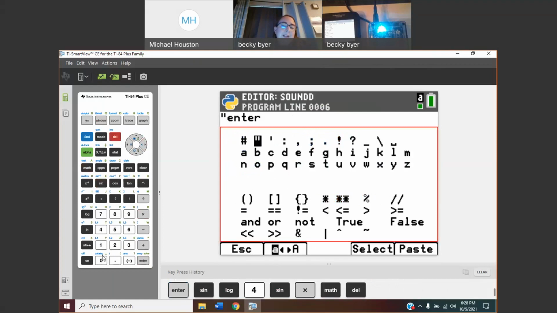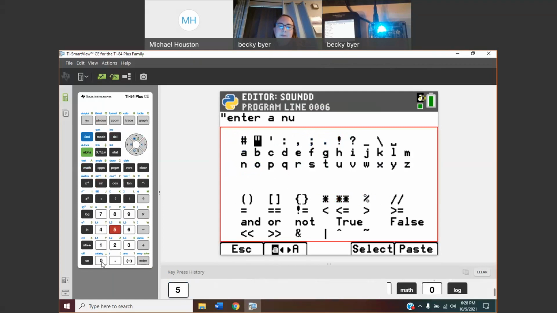And I guess I made mine an integer. If you wanted to, you can make it a float and see how that changes if you don't have a whole number in there. The frequencies will still play.